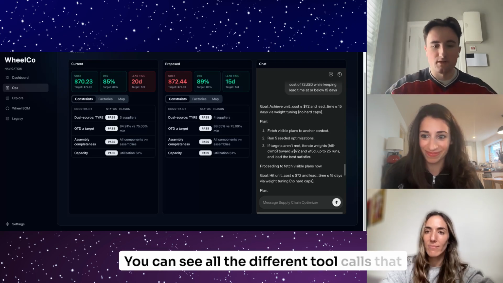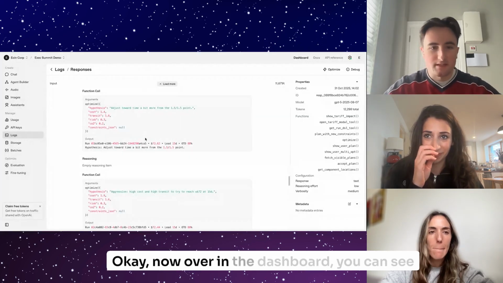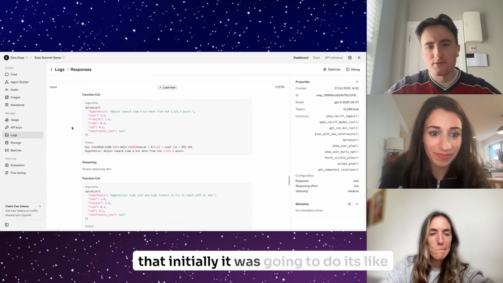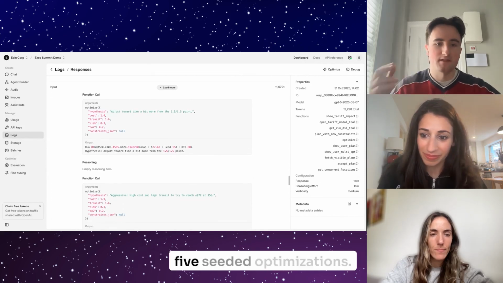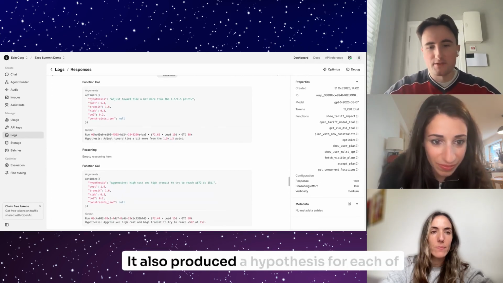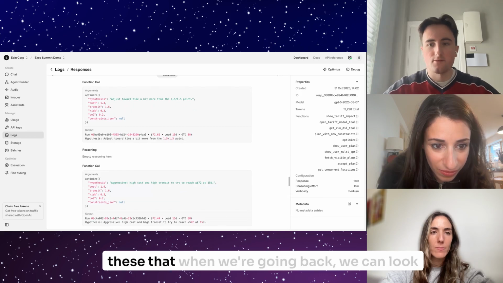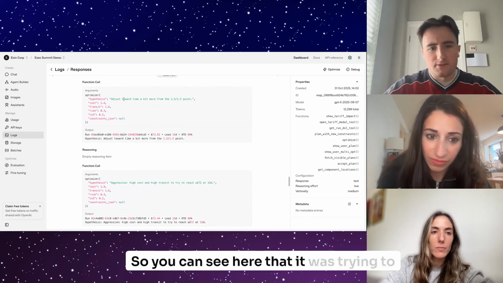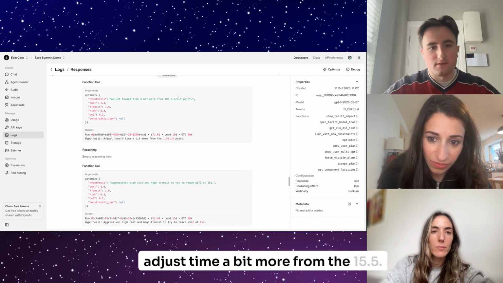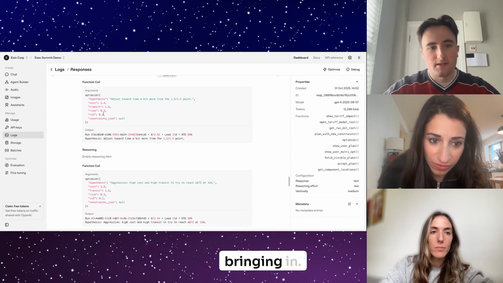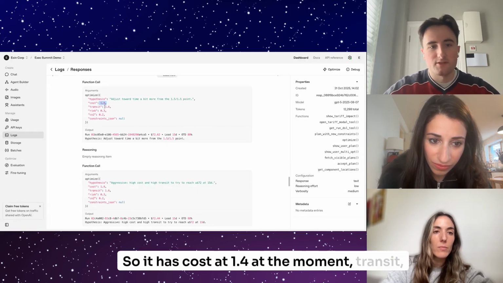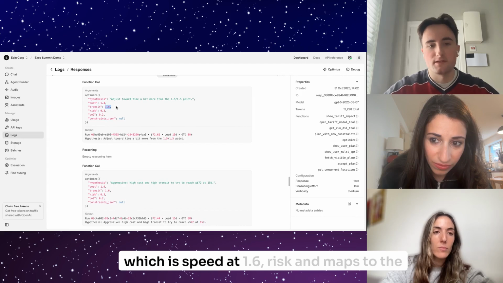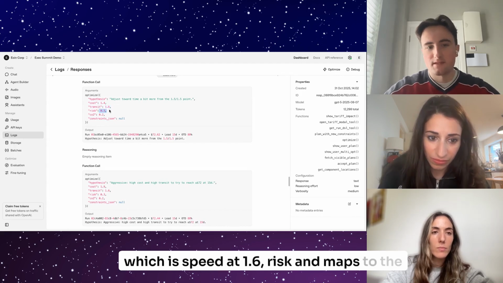You can see all the different tool calls that it made. Okay, now over in the dashboard, you can see that initially it was going to do its 5 seeded optimizations. It also produced a hypothesis for each of these, so that when we're going back, we can look at it and understand what it was trying to do. So you can see here that it was trying to adjust time a bit more from the 15.5. These are the different weights that it's bringing in. It has cost at 1.4 at the moment, transit, which is speed, at 1.6. Risk maps to the on-time delivery.